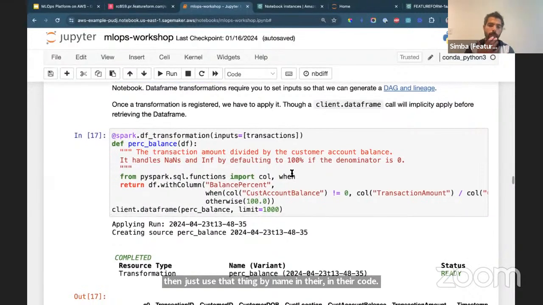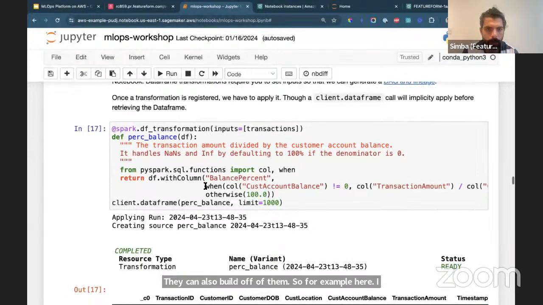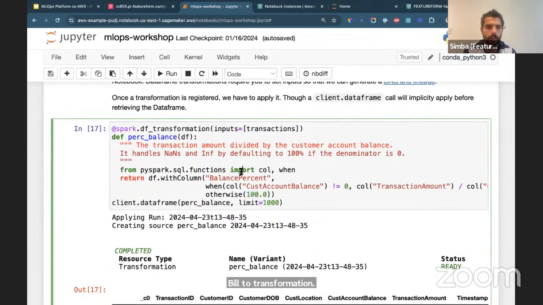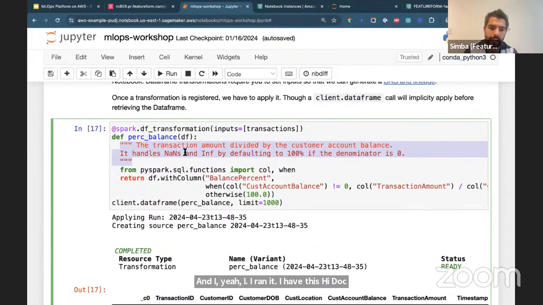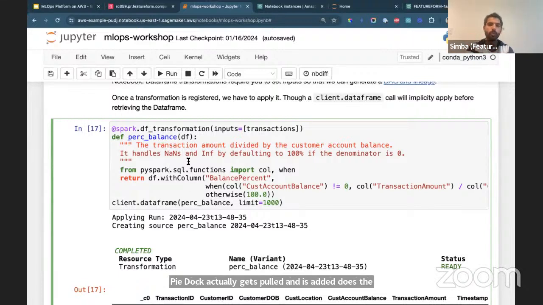They can also build off of them. So for example, here, I built a transformation and ran it. I have this PyDoc here. This PyDoc actually gets pulled and is added as a description in the UI. When I run this, it's stored and saved in Featureform, and then Featureform will run it. And I'll run this one to give you an example.